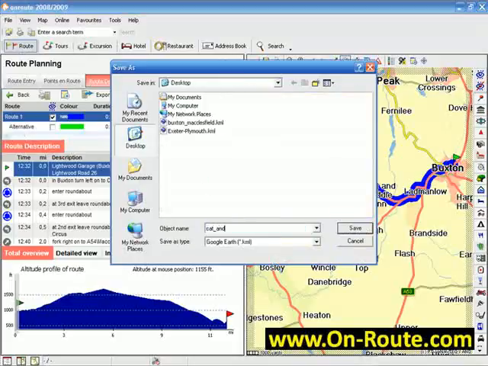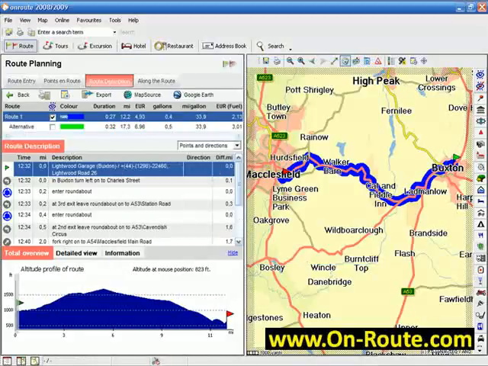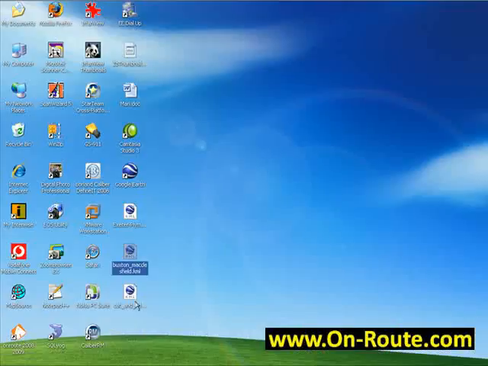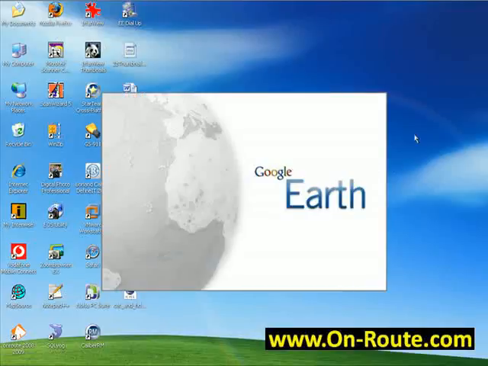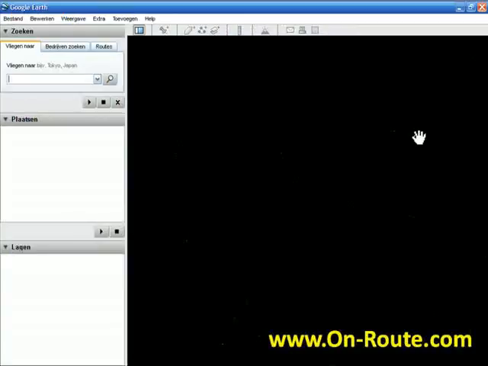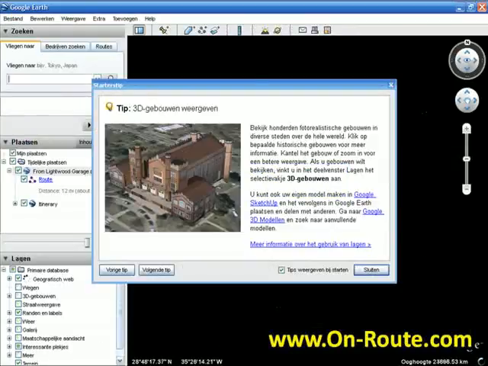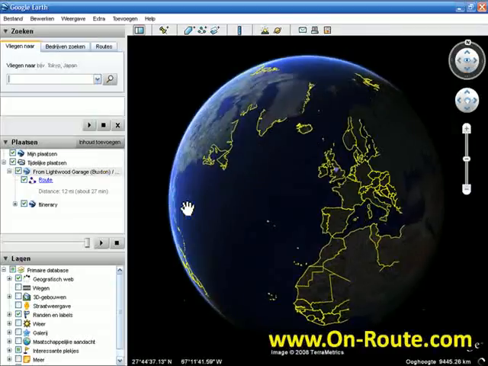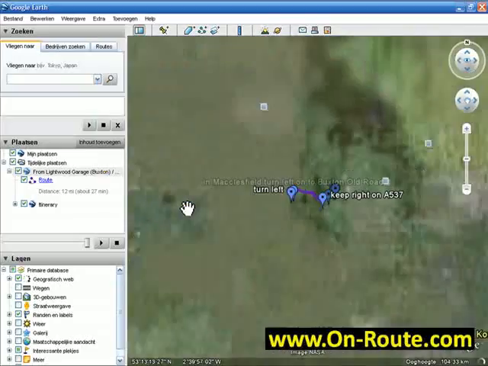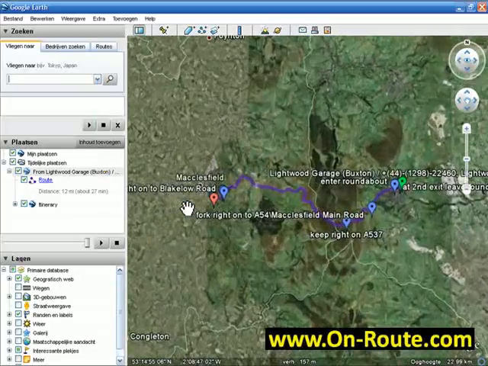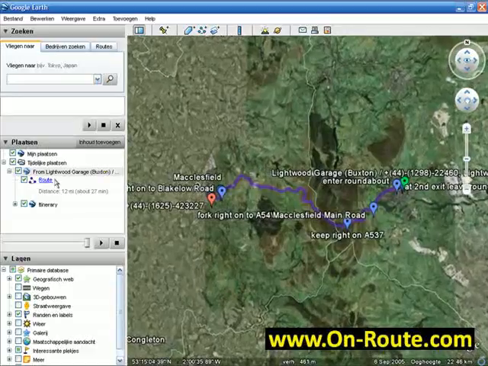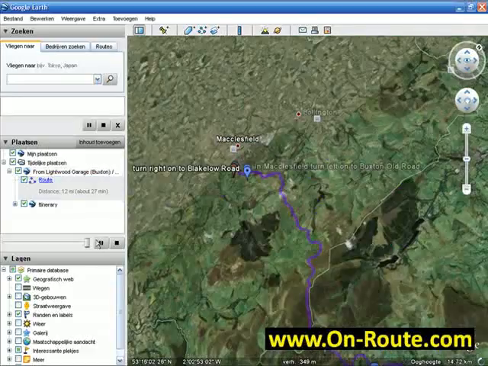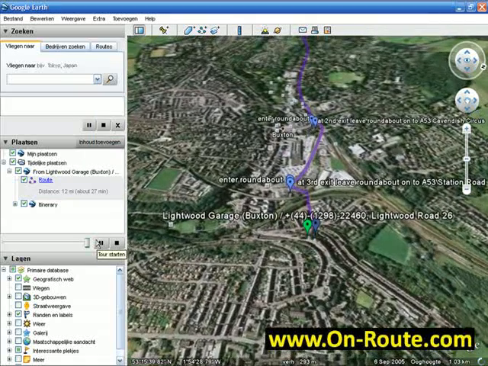Now I'm going to open that in Google Earth. And obviously Google Earth is a free tool which allows you to preview your route. Obviously en route copes with different formats for this, so it allows you to do this kind of thing. And there you go, there you can see what that would be like if you were riding along that route.